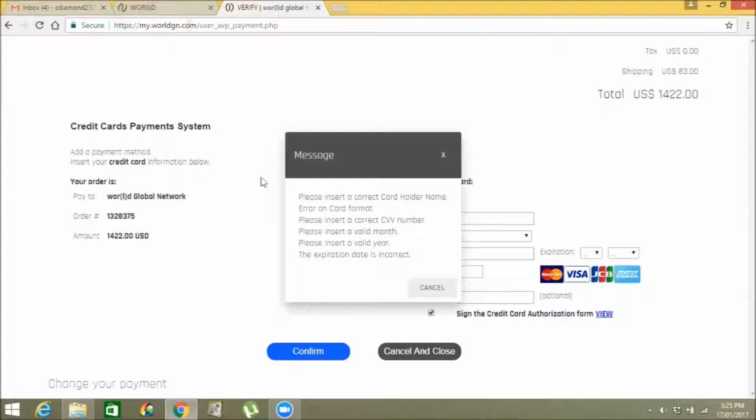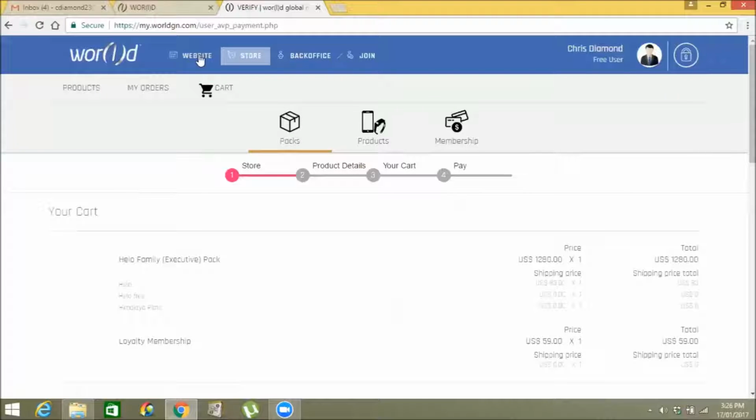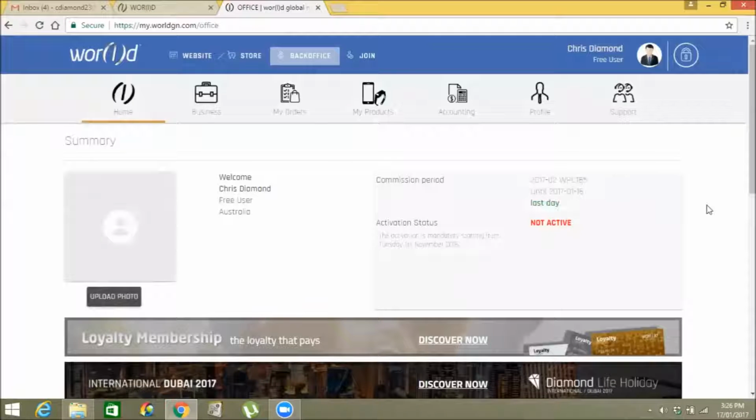Now, once the payment is successful from here, you then need to click proceed, and then this will take you to your back office, which we'll show you now. So this will take you back to this screen here. And now we're ready for the next step.